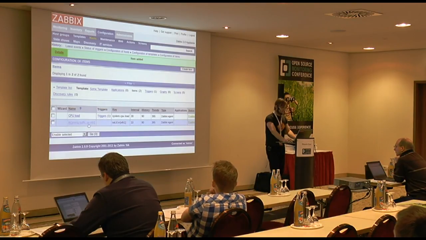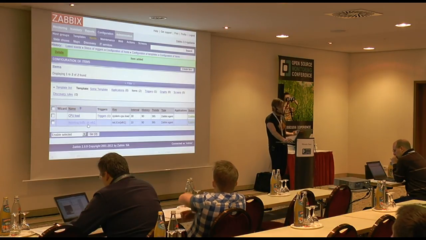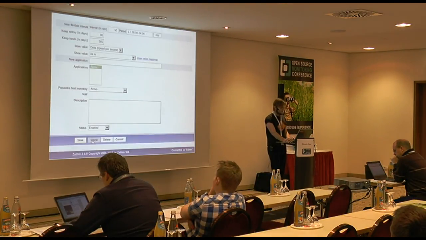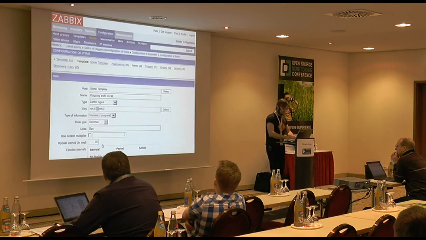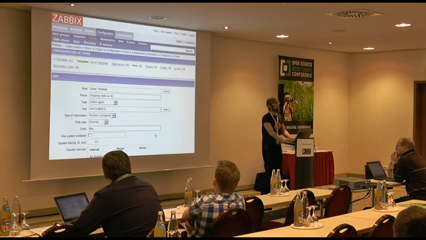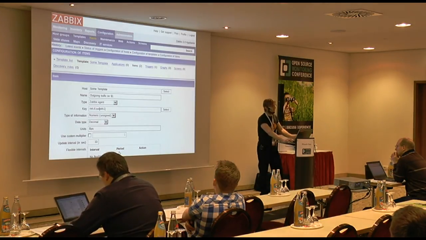And I will obviously like to see the outgoing traffic as well. So again, I can also clone items, not just hosts. In this case, I have to change only two things. The name should be more relevant, and net.if.in becomes net.if.out, which is another item key natively supported by the Zabbix agent.